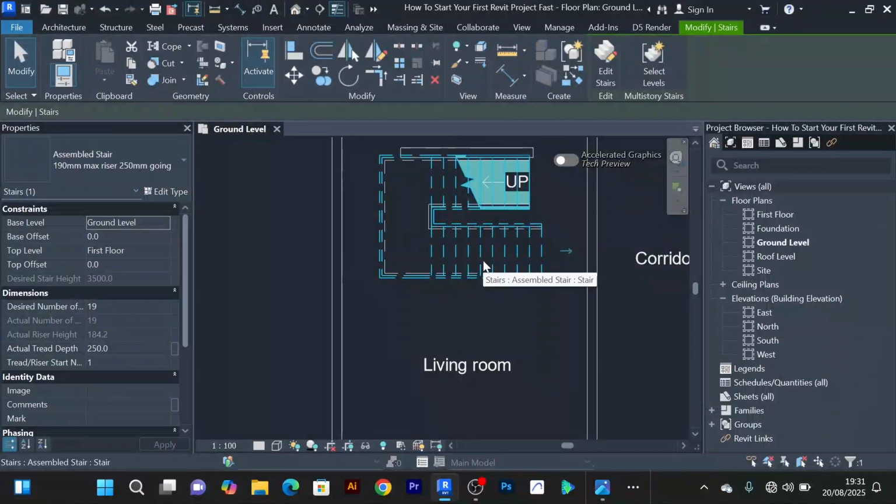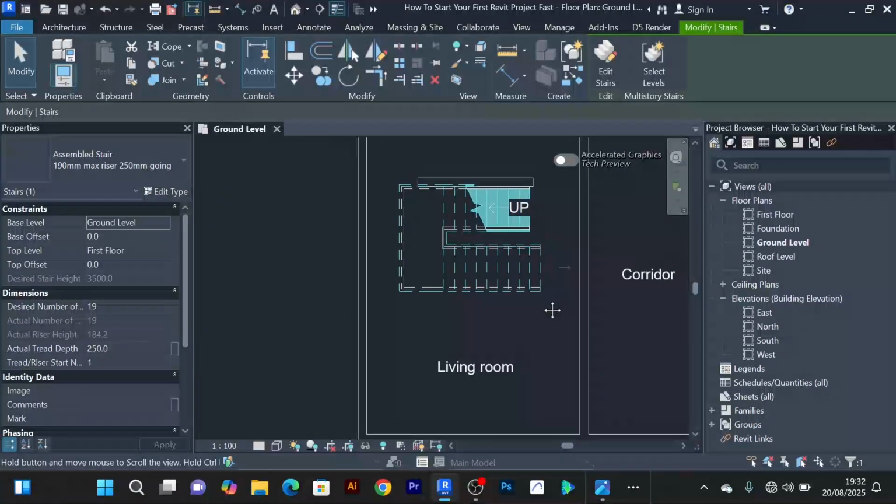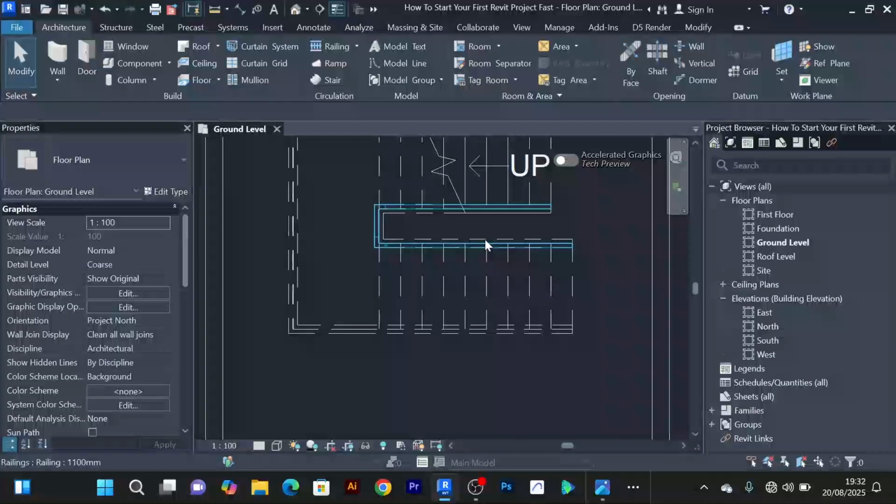Now when I select it, when you see down here in the properties, you will see the base level is the ground level. That's where the stair starts from. That's where you start climbing from. And then the top level is first floor. That means the number of stairs is automatically calculated according to the floor to floor height you're going to have. Now we have 19 steps, so it automatically calculates that, and the depth is 250 millimeters and the risers are 184. So that is how you can create a stair.